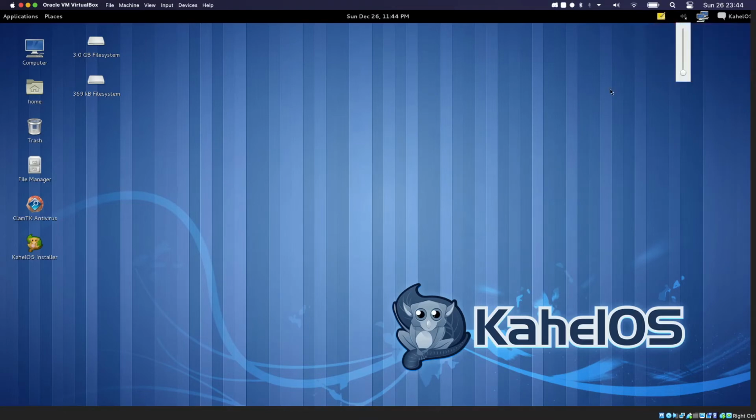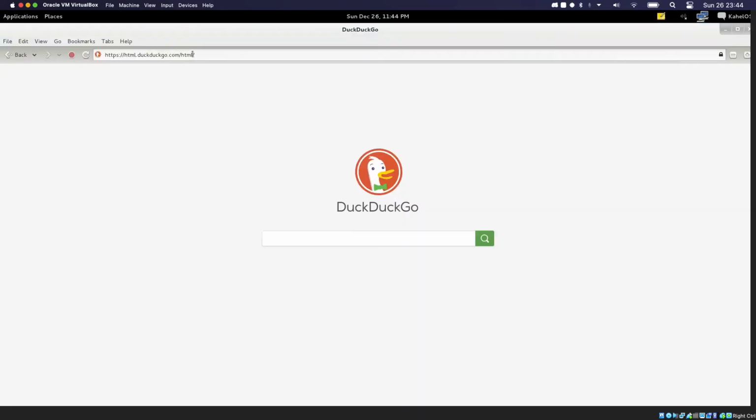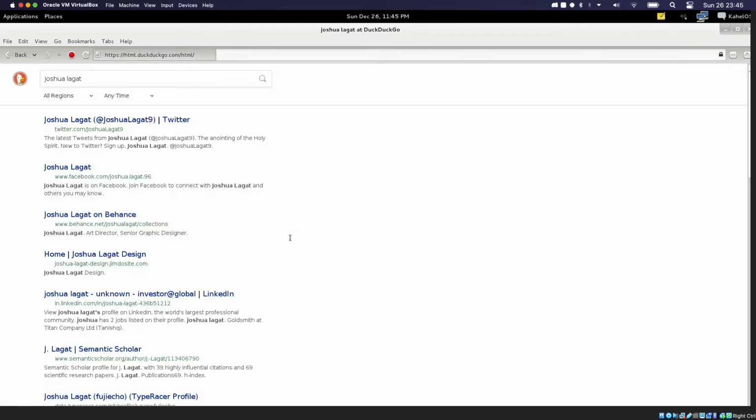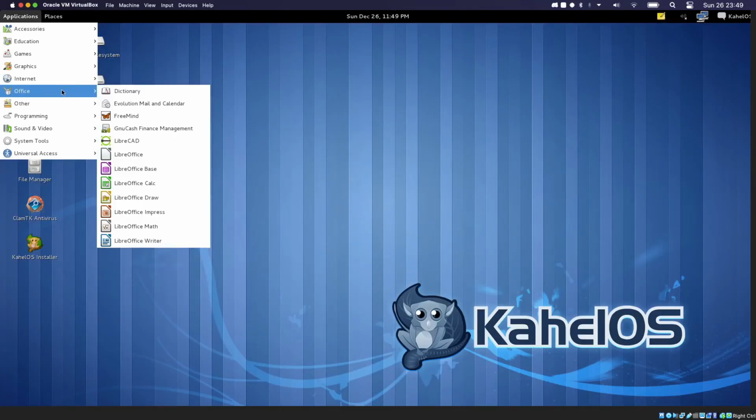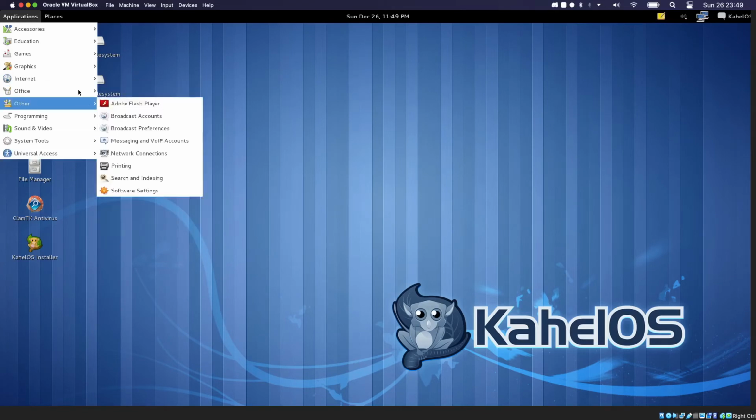Let's see. So Epiphany is working. I'm not really sure if this is an offline connection, so let's just look up me. So yeah, definitely we've got our Office suite for LibreOffice Writer and everything else that we might need for school and for Office. We've got Adobe Flash Player, messaging, and software settings.